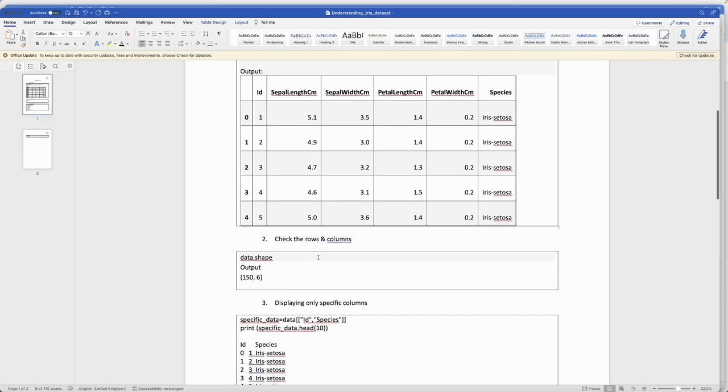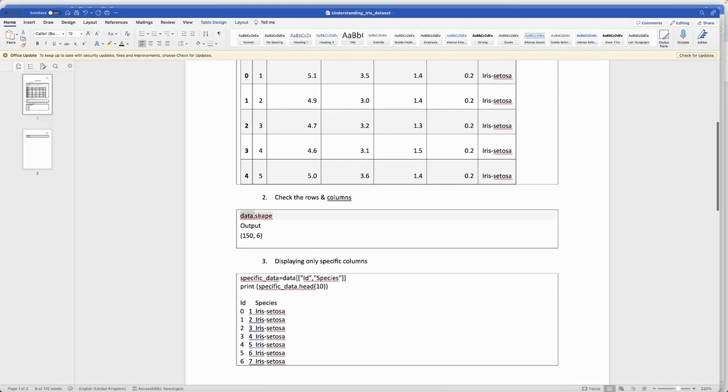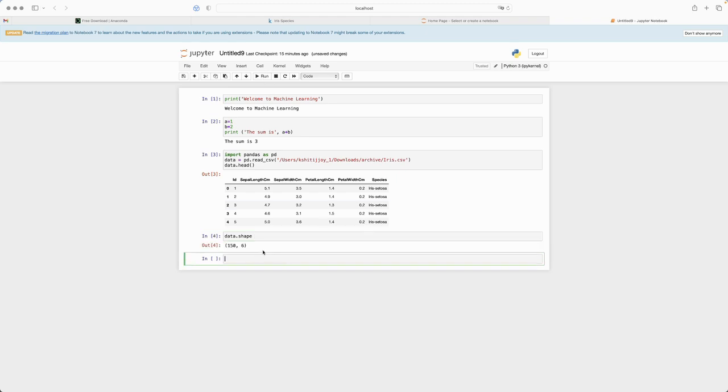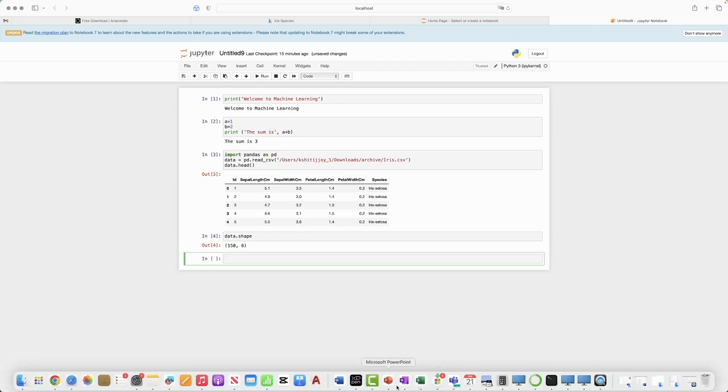Then we look at the rows and columns. All you need to do is data.shape, and data.shape will give you the actual rows and columns. It shows that there are 150 rows and 6 columns, right? Simple, nothing much to explain in this.